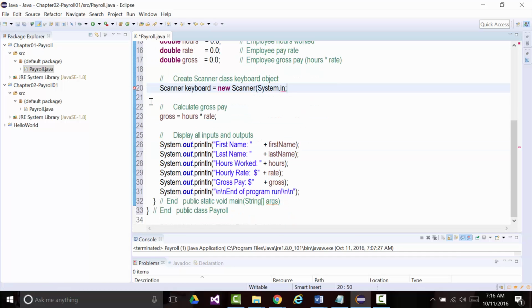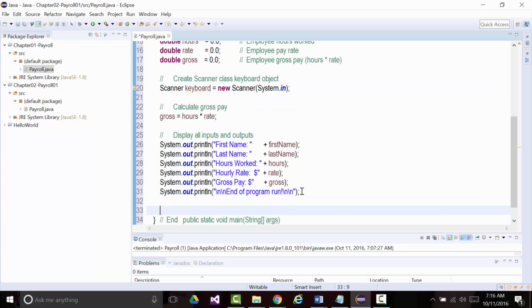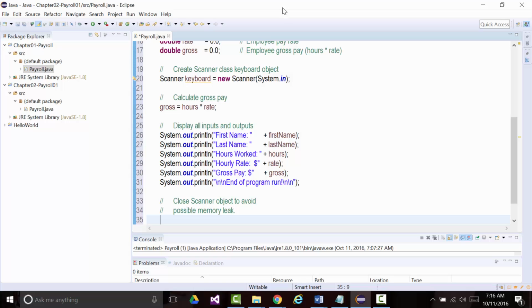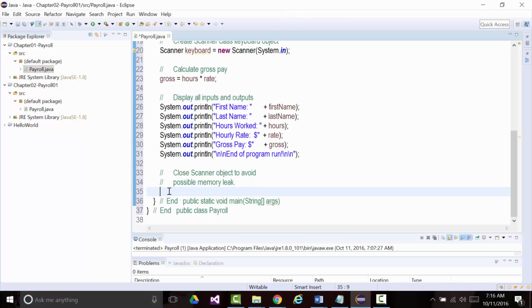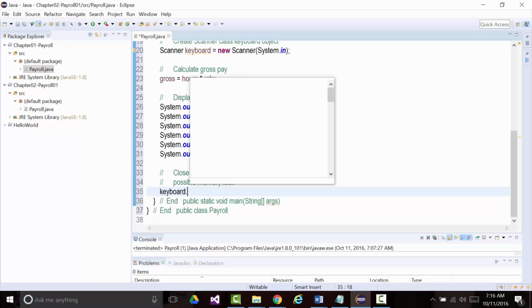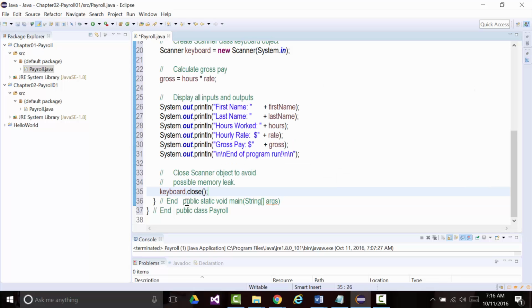All right, I'm again going to get this. Well, now I get that because I got a print there, telling me that it's not being used. And it says resource leak, that it's never closed. So what I should do at the very bottom of my program is to say close Scanner object to avoid possible memory leak. It's always recommended that you do that. So at the very bottom here, I'm going to add keyboard.close. All right, so that'll close that.